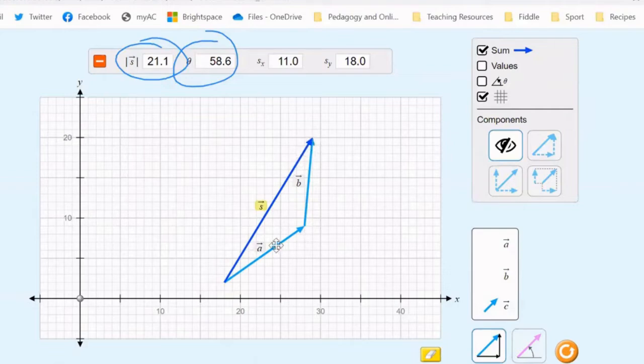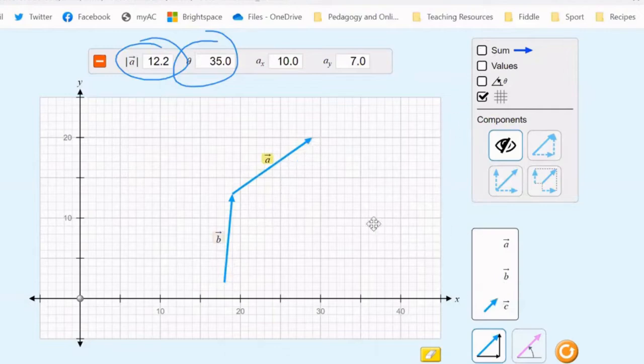It does not matter which order we add the vectors in. You can see that the sum does not change if I start with vector B and then add vector A. I can even add a third vector to the mix, or a fourth vector. If I have vector C, I can add it to the end of where I've left off, and you'll see that the sum starts at the beginning of the first vector and ends at the end of the last vector.